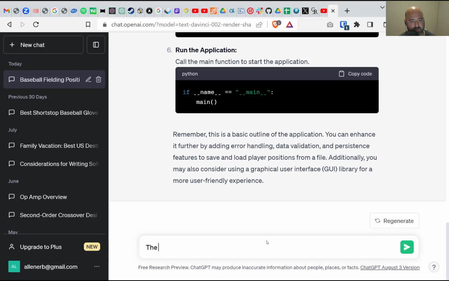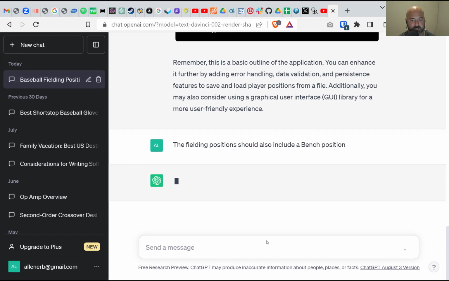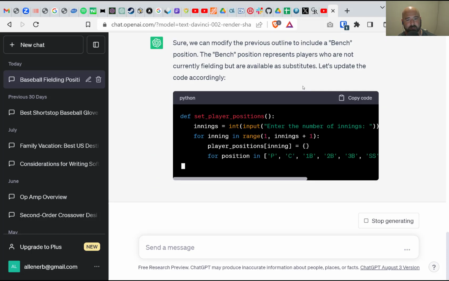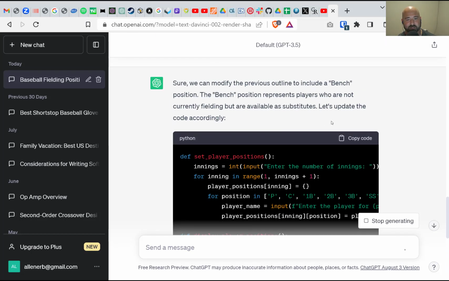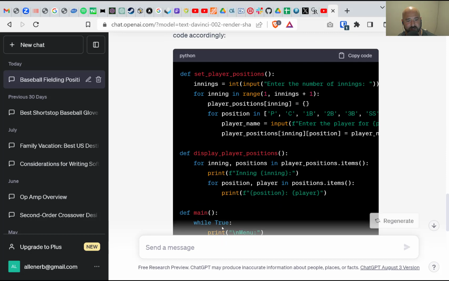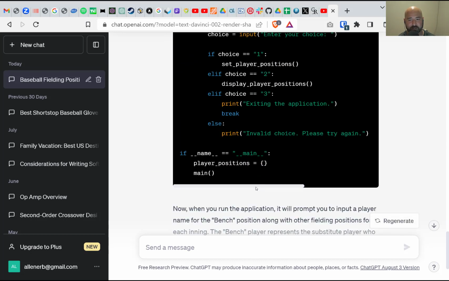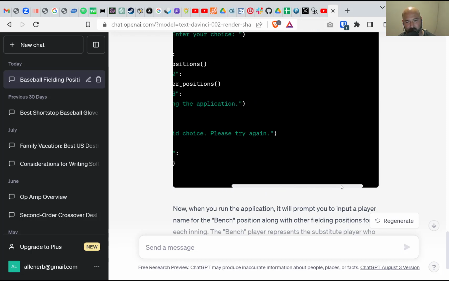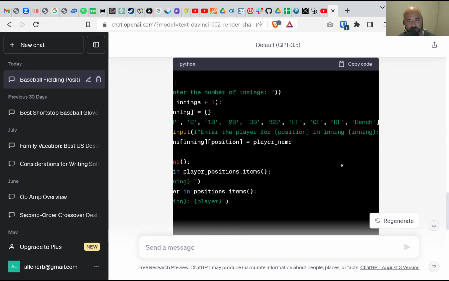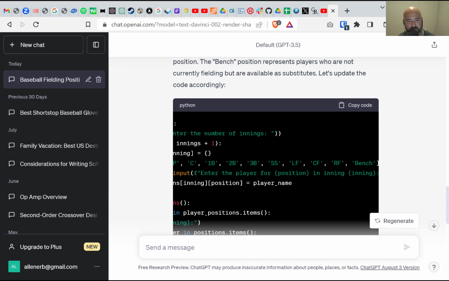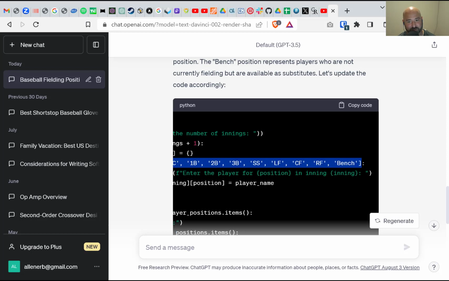So the fielding positions should also include a bench position. Let's see what it says here. Sure, we can modify the previous outline to include a bench position. All right, let's see what it did here. So this is one frustrating thing. I've got my screen blown up so you can watch this on basically any device, right? Like you could watch this on a phone and see fine. So I have to scroll down to see some of this stuff, but check it out. All I did was give it some human communication, just a regular English sentence, and check it out. It put bench in here.